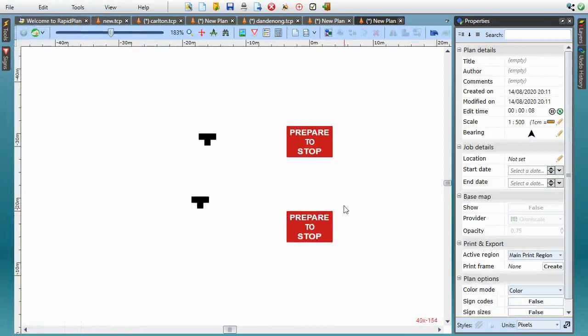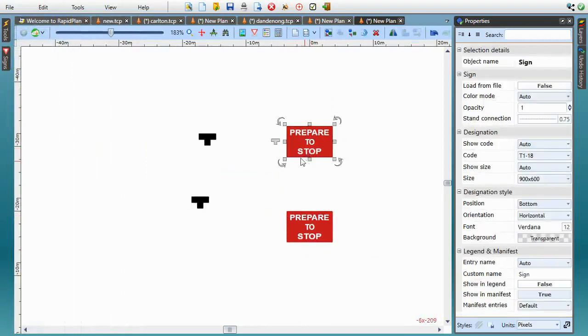To create a connection, select a sign and then click and drag the little stand icon on the left, and then simply select the stand you want to attach the sign to. The stand icon can be used to connect to existing stands but also to create new ones. A single sign icon can be connected to multiple stands, and RapidPlan will automatically work out how many should be listed in the plan manifest.